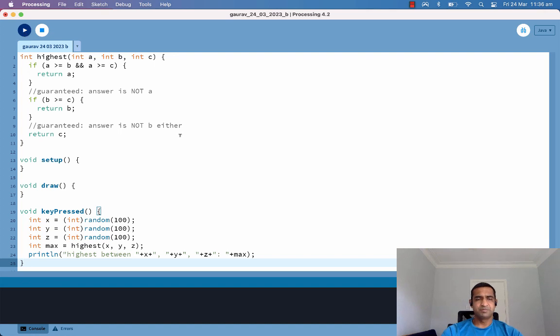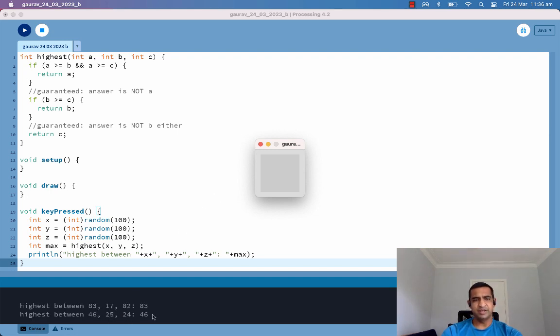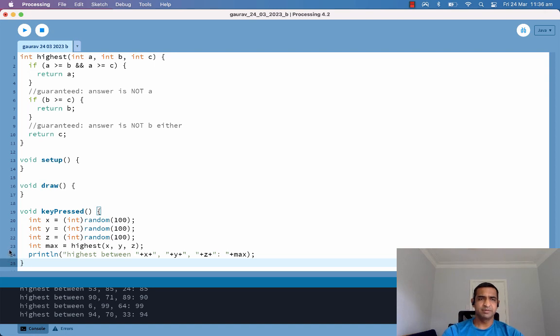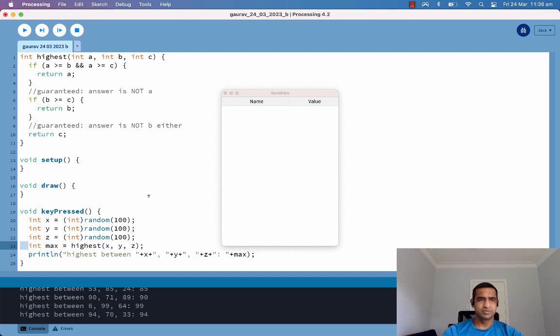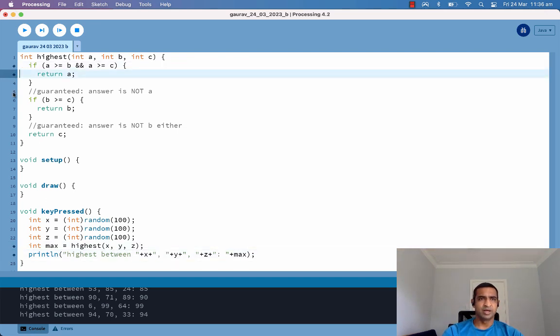Let's run this program. And obviously nothing will happen until I press a key. So whenever I press a key, 83, 17, 82 is 83, 46, 25, 24 is 46, 52, 75, 16 is 75, and so on and so forth. If you really want to see how your program is behaving, you can place a breakpoint. You can enter the debugging mode, place a breakpoint on line number 23, 24, and on lines 2, 3, 5, 6, and 10.